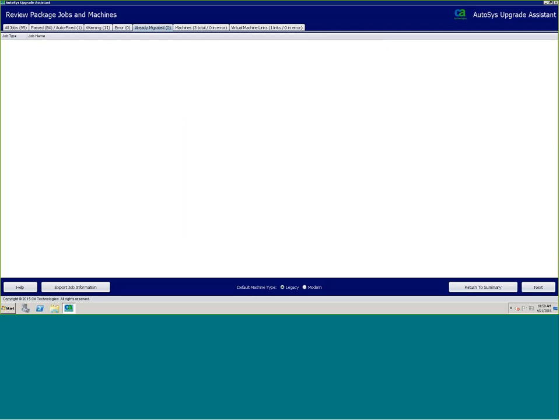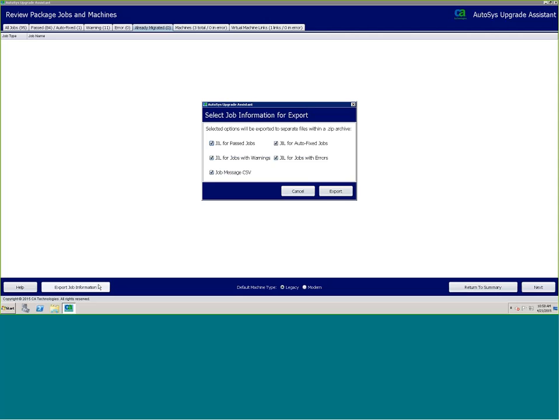Before I continue with moving on to these last two tabs, there's an export job information button down here that can be used at any time. It can be used before I made any changes, in the progress of making changes, or at this point where I finish making the changes that I want to commit. This will export the JIL with messages for all of the passed jobs, warning jobs, auto-fixed jobs, jobs with errors, as well as a CSV file containing all the jobs, their messages, and the attributes that were affected.